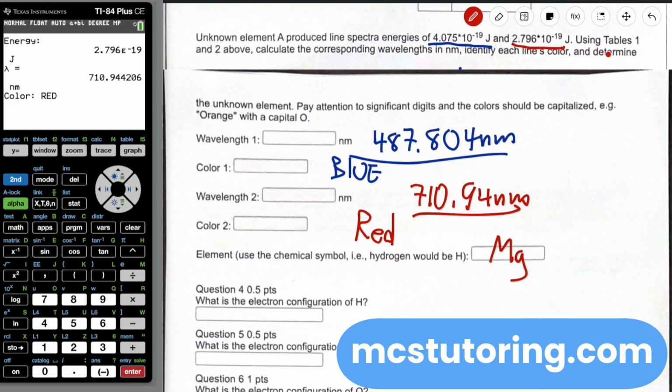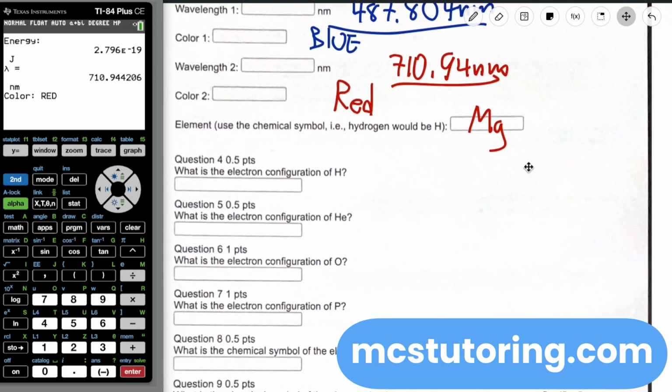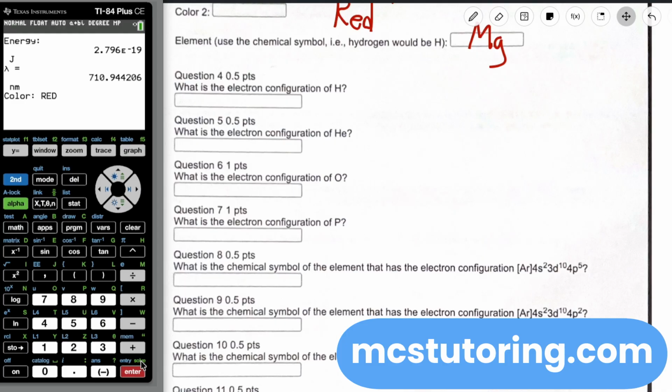Okay, good. Oh my gosh, we've got the first half of this worksheet done. So look, you might think I'm that smart. I'm not as smart as I might appear online. I'll be honest about that.